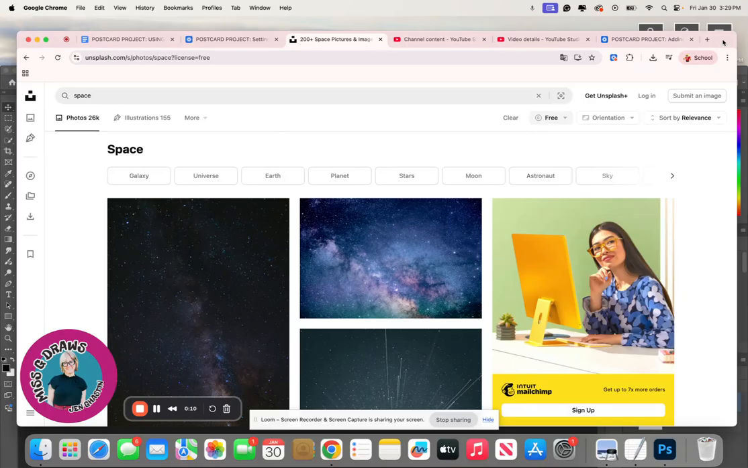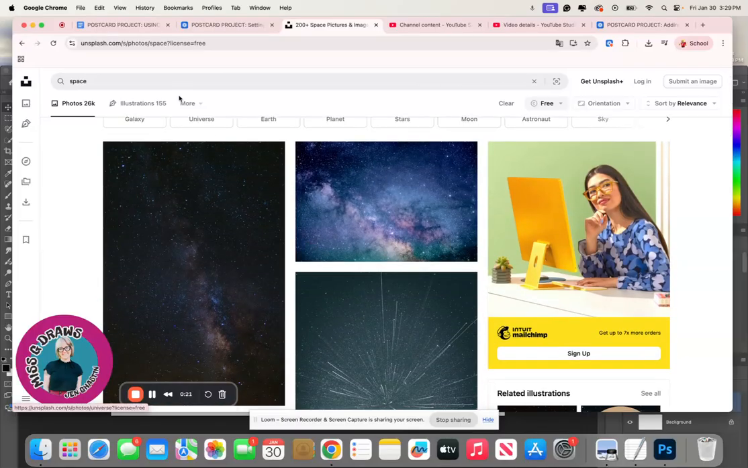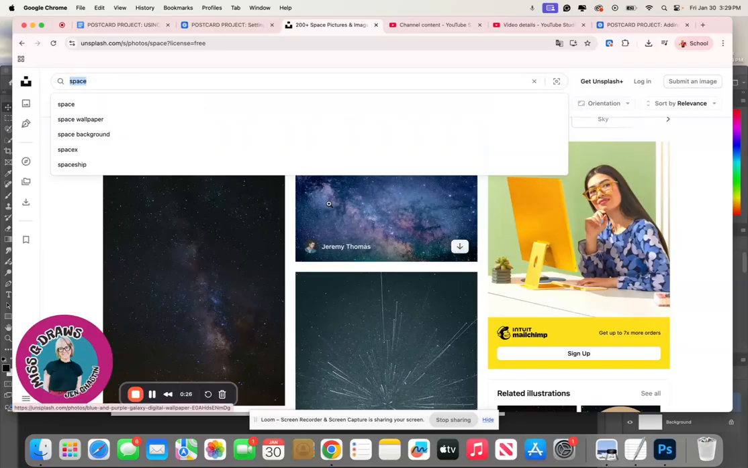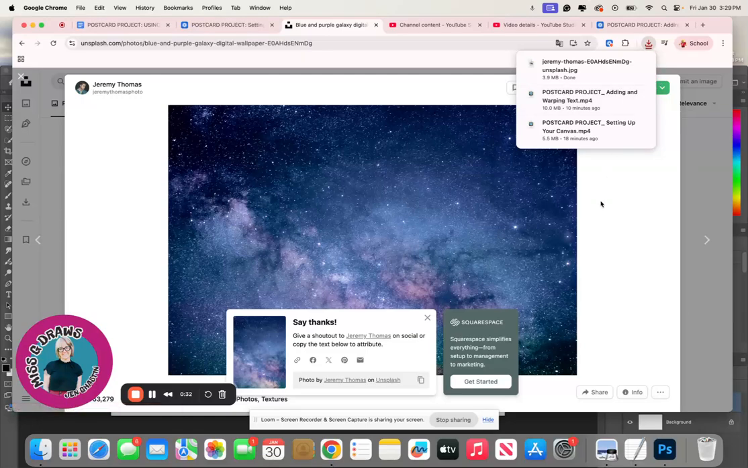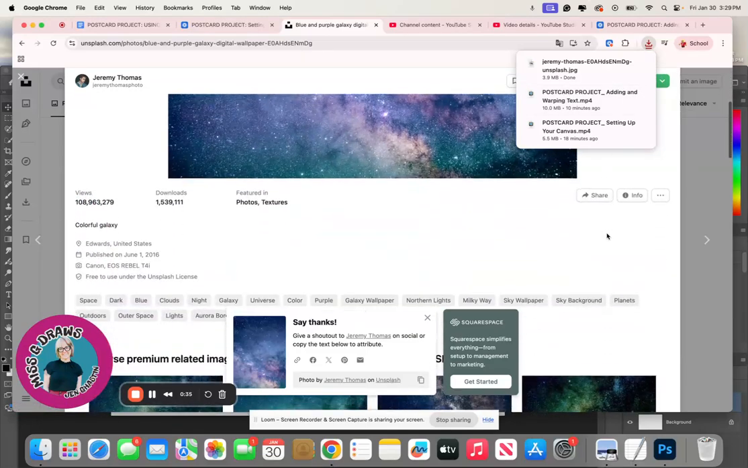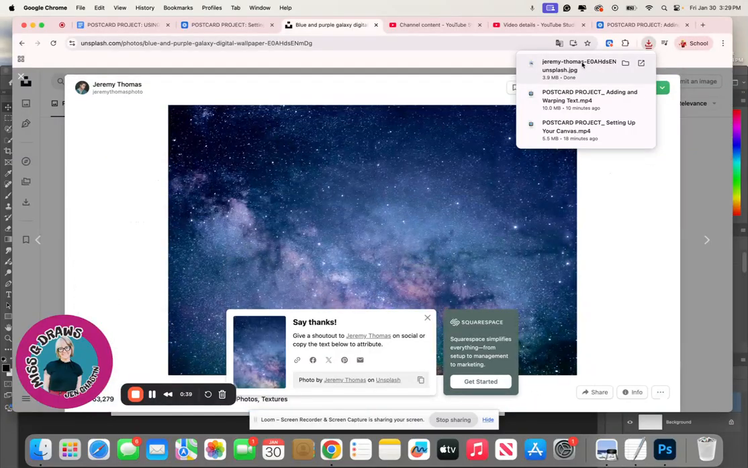So here I am on Unsplash, and here on the right side of the screen, I have selected images that are free to use. So my postcards from space, you can enter in whatever place your postcard is from, and when you have an image you like, you can download for free. You can notice who is the artist and credit them as well in your credits. So I have downloaded this image.